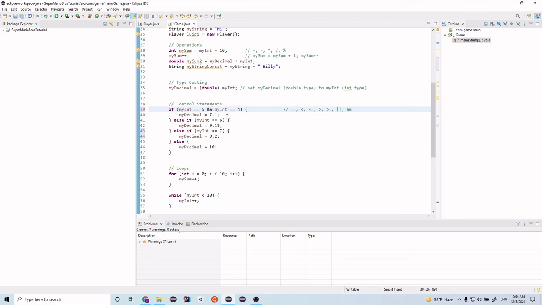The other one is the and statement, and this checks if both of these statements are true. So if myInt is equal to 5 and myInt is equal to 4, then this statement will occur. This whole statement will never be true because myInt could only be either 5 or 4. Right? But if we did something like myDecimal is equal to 4, then this could potentially be true.